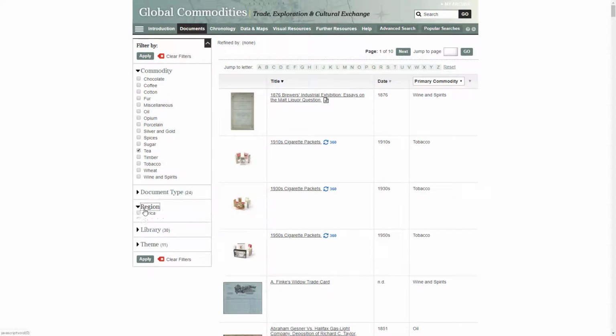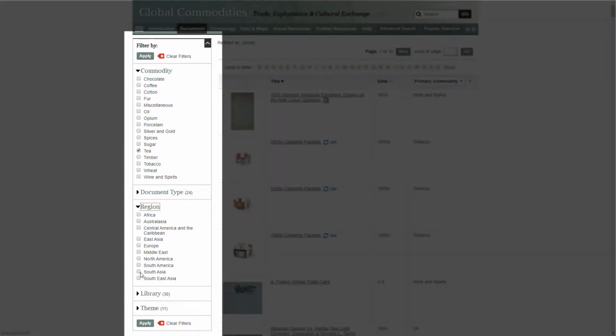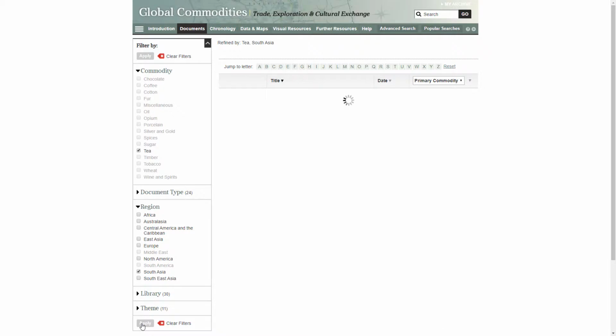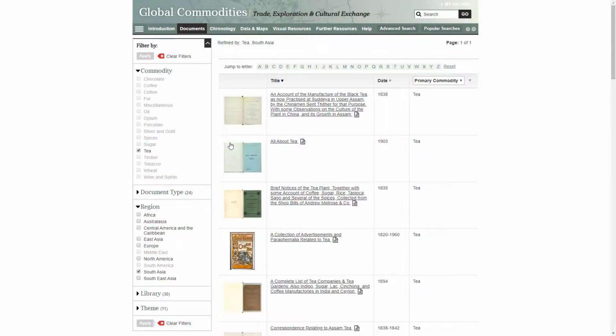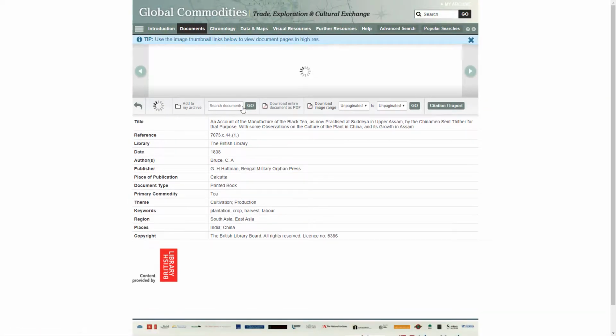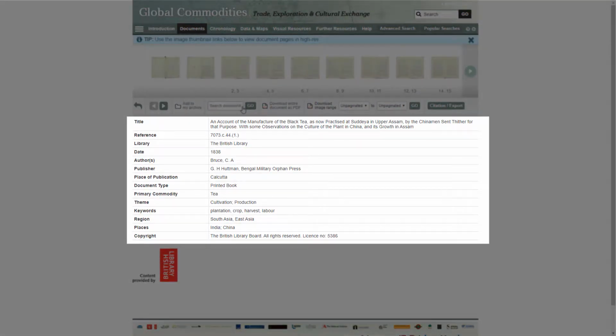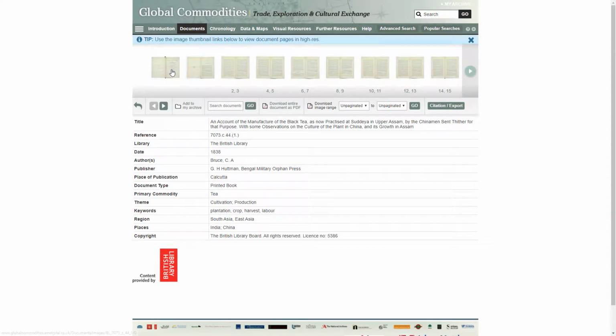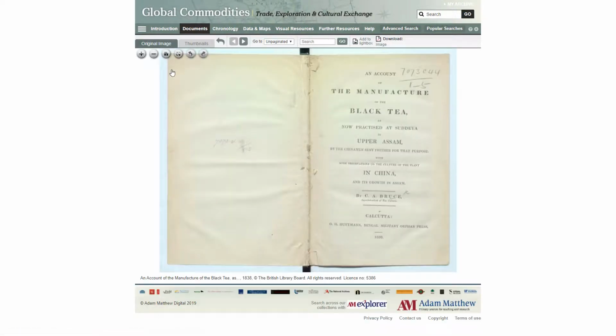When browsing documents, you can filter using the options on the left of the screen. When you click into a document, you will first see its metadata and can then choose to view the scans online or download the images as a PDF.